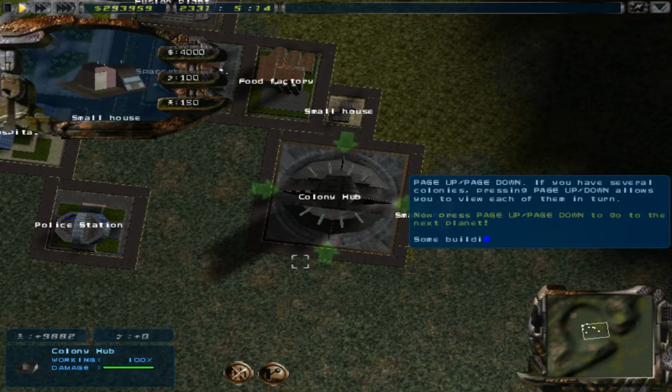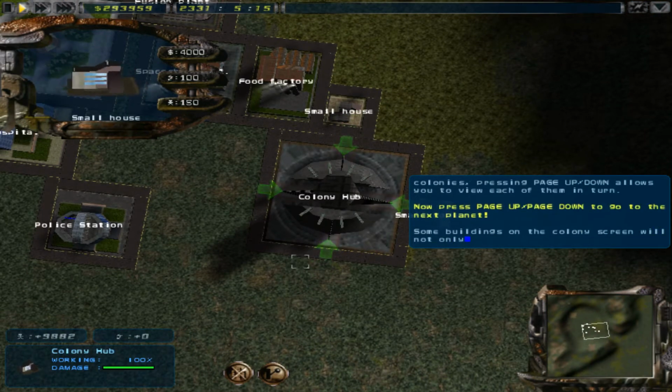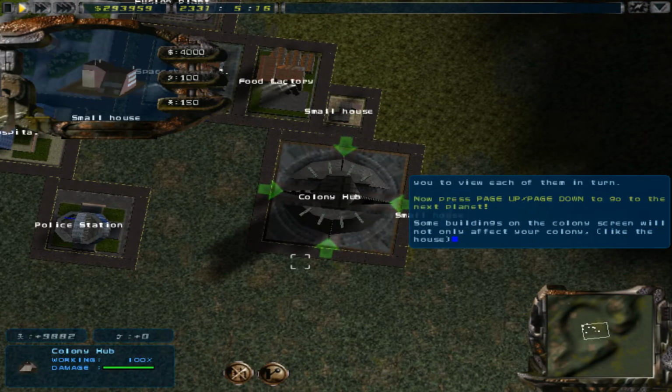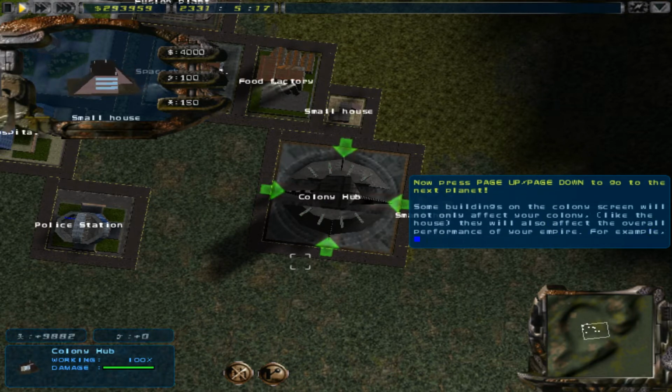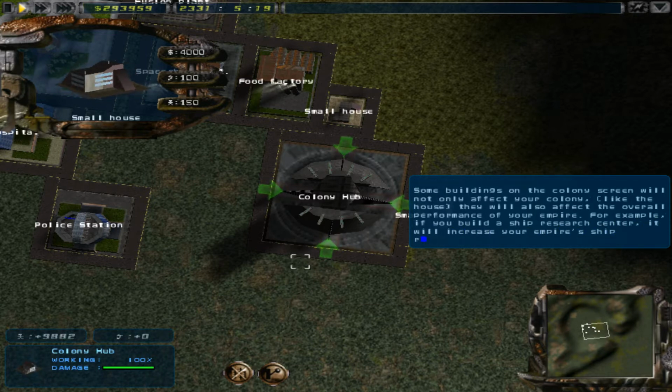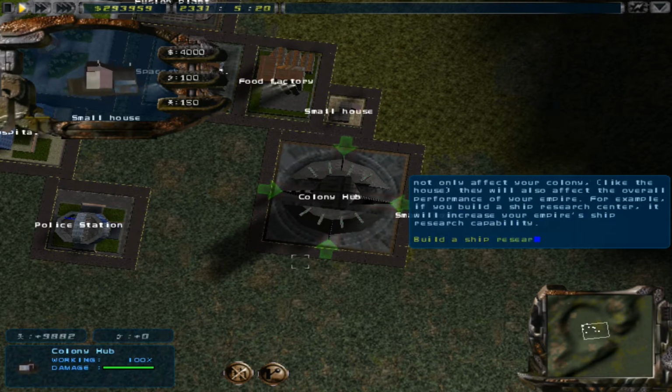Some buildings on the colony screen will not only affect your colony, they will also affect the overall performance of your empire. For example, if you build a ship research center, it will increase your empire's ship research capability. Build a ship research center.